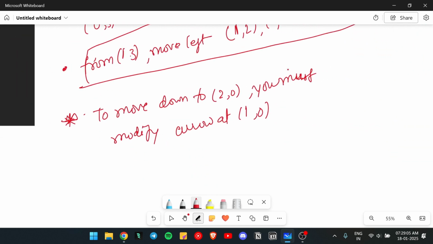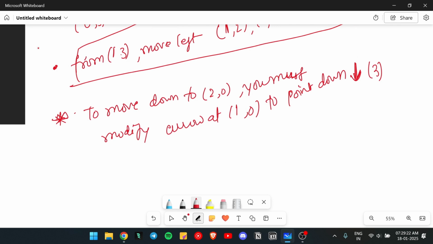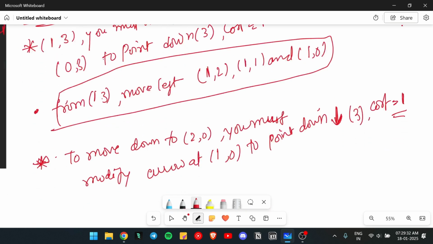1 comma 0 to point down, to 3. We have to change it to track with this position. Okay, so now we have to change 3, so cost is equal to 1. Lastly, we have to calculate all the cost.